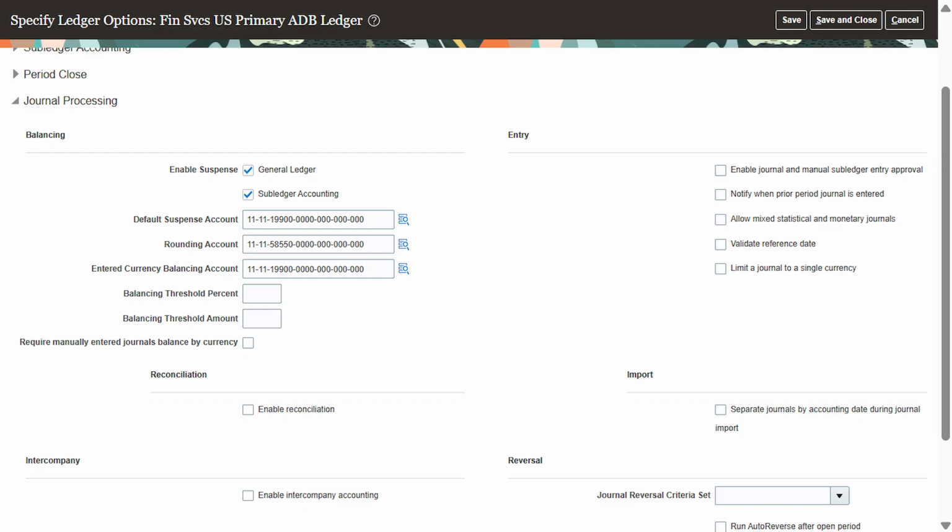Then, allow mixed statistical and monetary journals. So what is this? This option is very useful, and by clicking this, journals can contain monetary amounts, which are currencies, and they can also use statistical amounts.